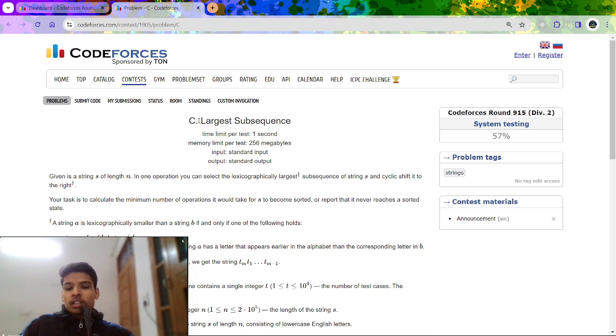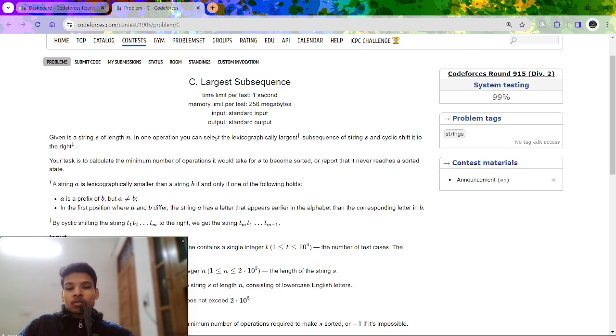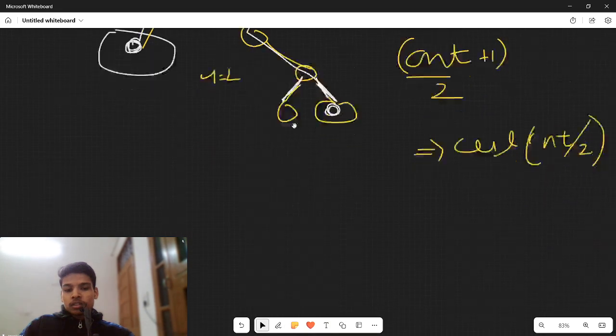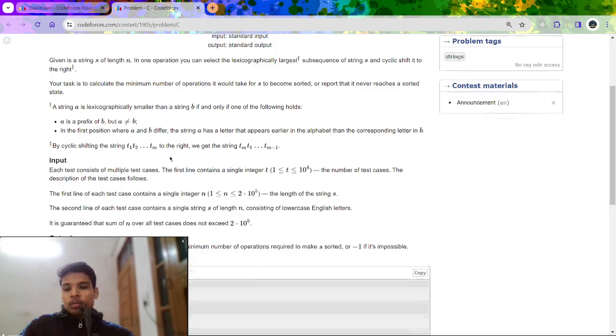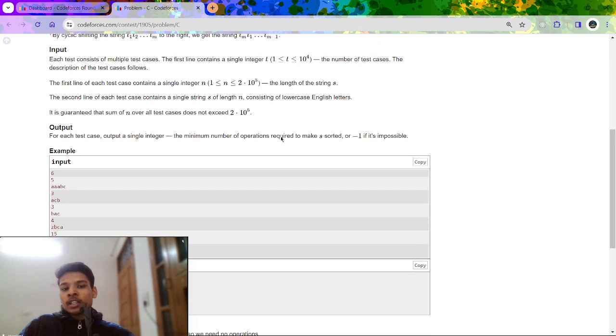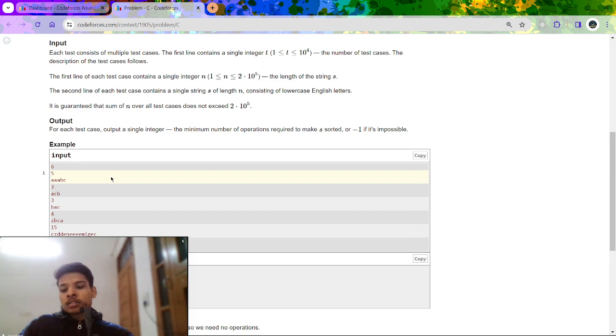The name of problem C is Largest Subsequence. Okay, so what is the problem asking us to do? Let me clear the board. Yes, now it's clear. We will be given a string of length n. In a single operation, I can choose the lexicographically largest subsequence of the string, and I can perform a cyclic right shift operation on that subsequence. And I have to tell the number of operations I can perform such that after some number of operations my string is sorted. It's pretty confusing, or I can say not getting in the first go, but this one is pretty easy, trust me.